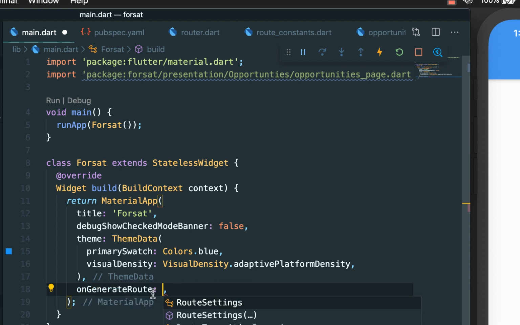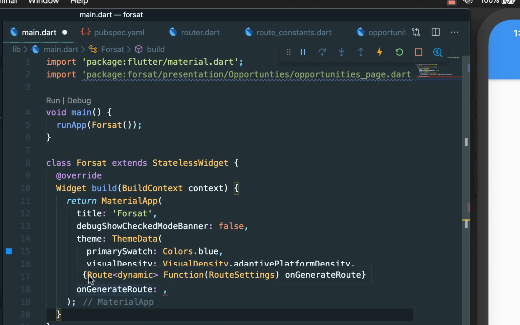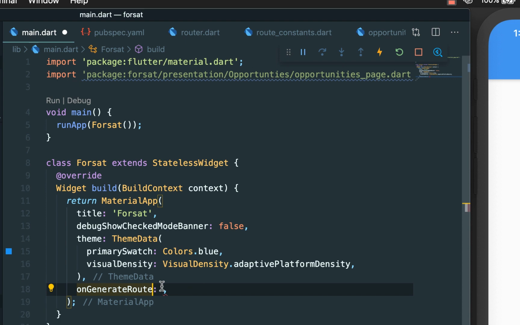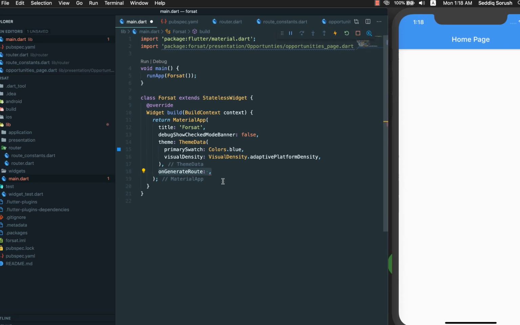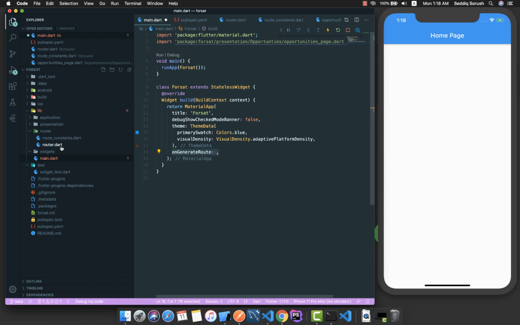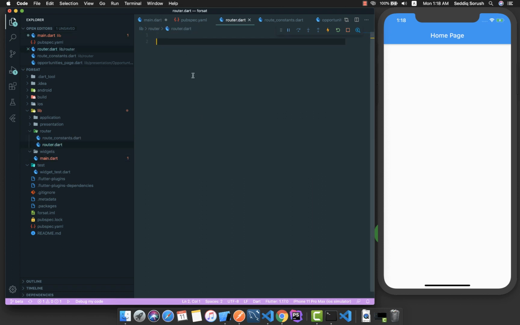and if I hover on this one it will just have this route dynamic, and also we'll call this function, which has the route settings as the arguments. So we can put it here, but this is not a good practice. What we want is to have a router class here, and we have that static onGenerateRoute method here, so it will return all the routes.